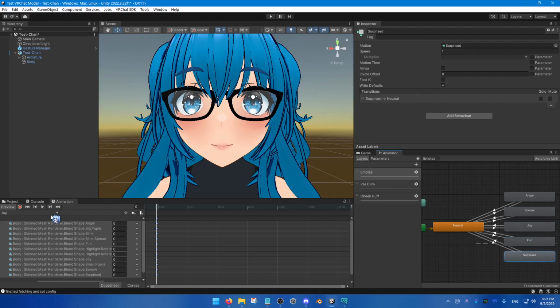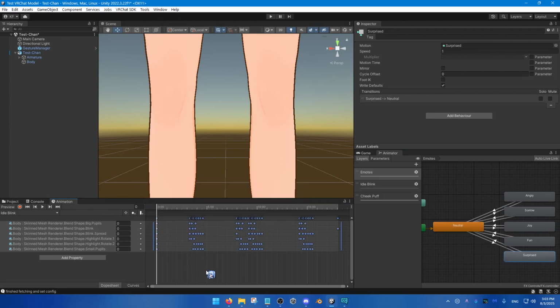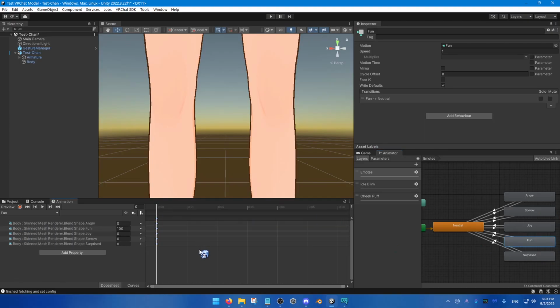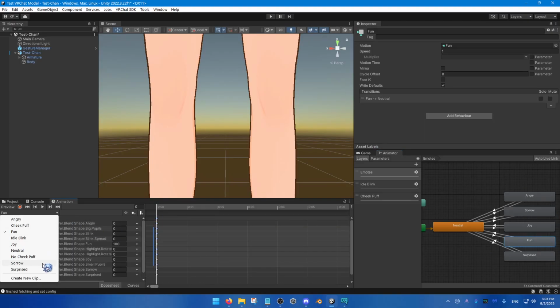So yeah, what I'm gonna do is go back to idle blink here. I'm gonna actually copy the blinks for all of them, except obviously joy is not gonna have the blink. For sorrow, I'm gonna add really just one little blend shape, just to kind of show you what I meant by they all need to have the same thing. So let me go to fun here. I'm gonna paste the blink, and then surprise, I'm going to paste the blink here. So they should all have it.